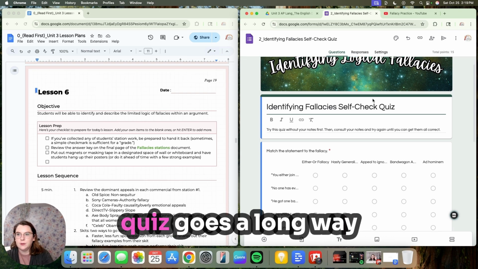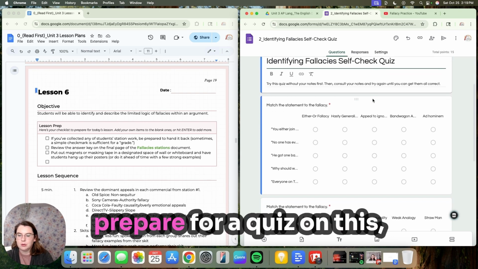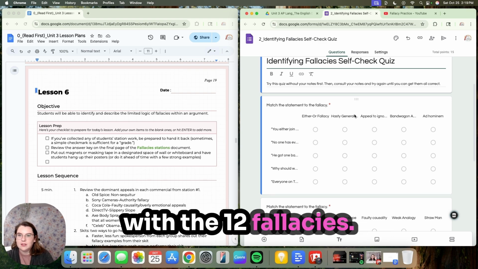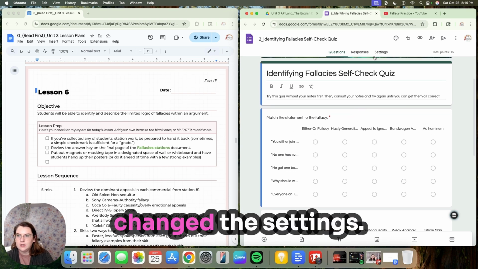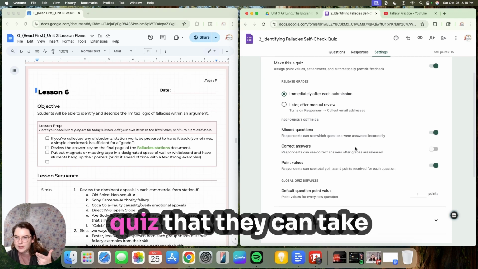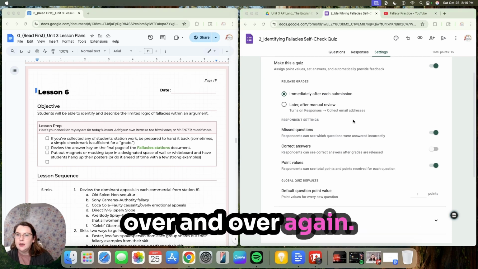But a little practice quiz goes a long way in helping students prepare for a quiz on this, especially with there's just so much terminology with the 12 fallacies. So, I post this and I just change the settings. If you don't know how to do this, if you want to make like a self check quiz that they can take over and over again, you just do it like this.